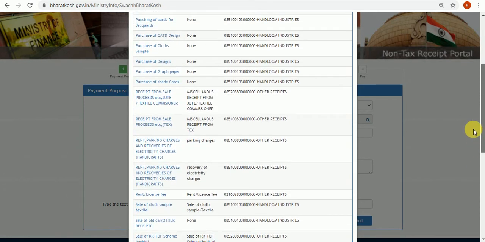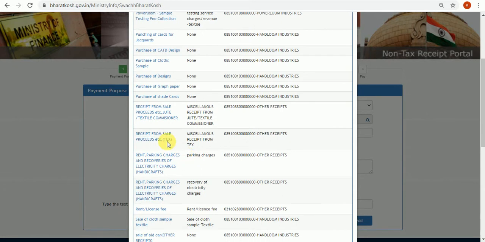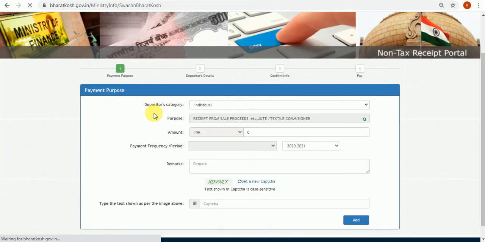Here on page number 5 you can see receipt from sale proceeds etc. from jute or textile commissioner, miscellaneous receipt, and this is a head number 08520880000, which means the other receipt. Okay, so this we have to select it. Clear?